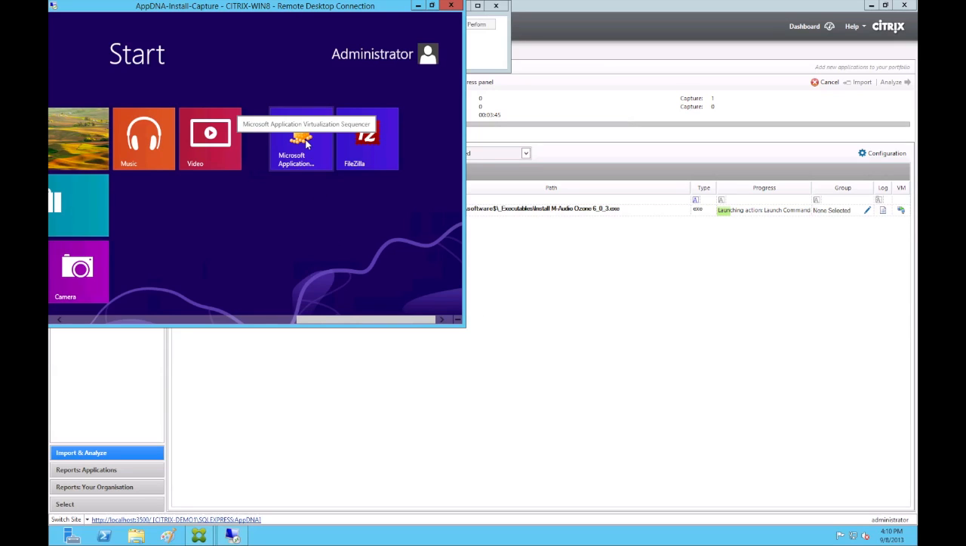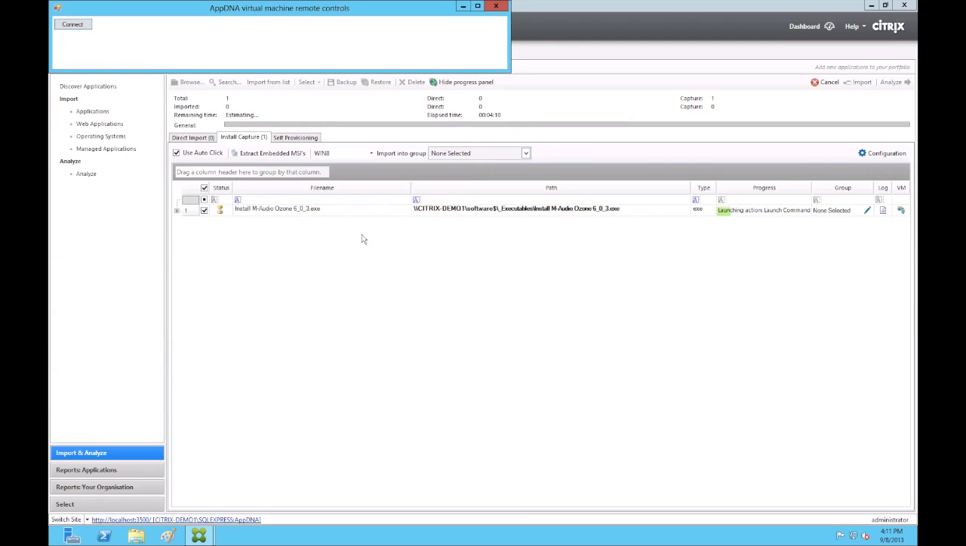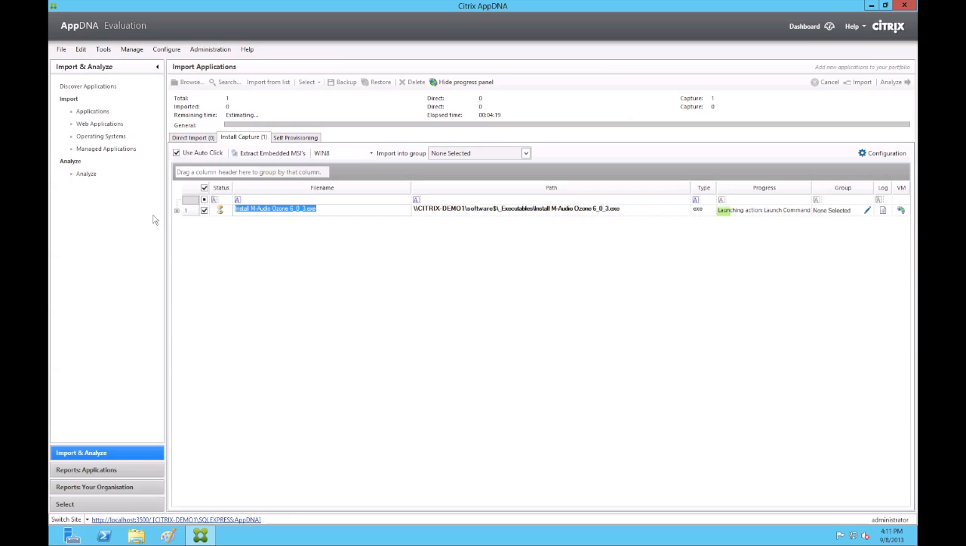Note that this Windows 8 VM is also installed with the Microsoft AppV sequencer. I have aborted the install capture process because I am convinced that the VM will work already. Note down the name of this VM because we will use that in our last step.